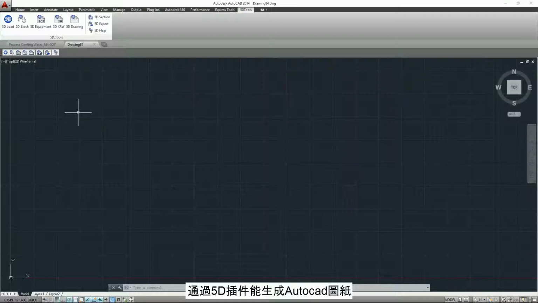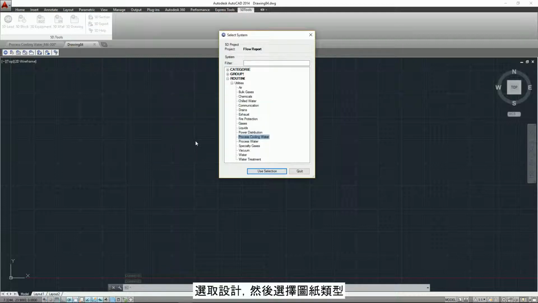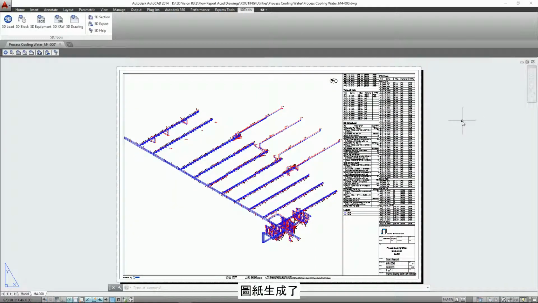Drawings can be generated through a 5D plugin for AutoCAD. Load the project and choose 5D drawing. Select the design and choose the drawing type. Press Create Drawing. The drawing is generated.